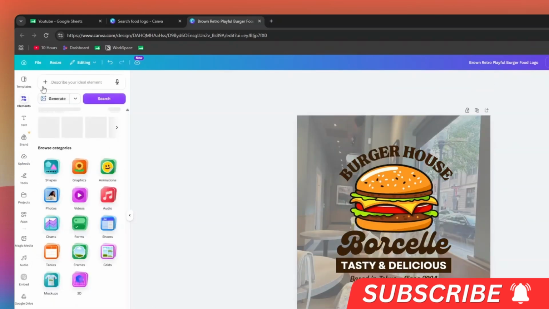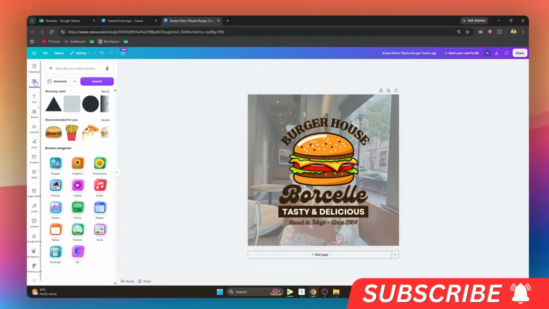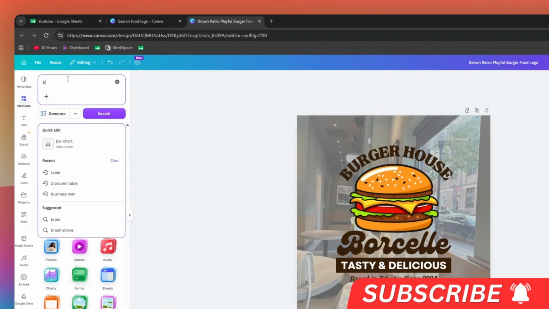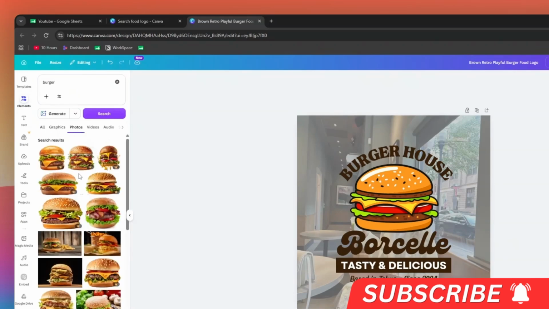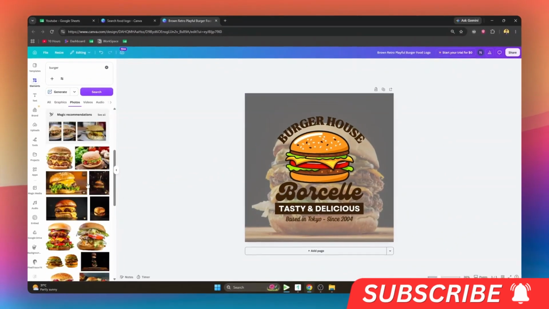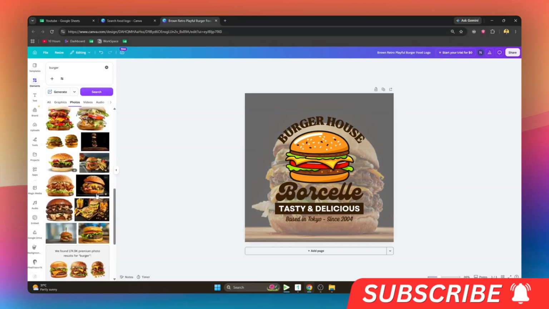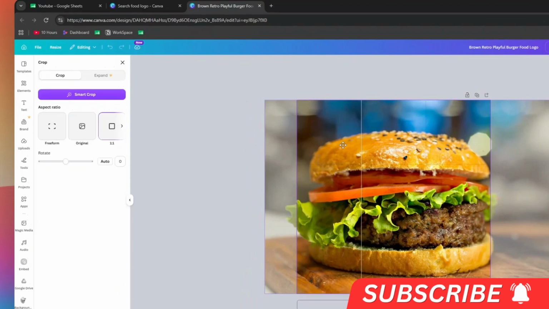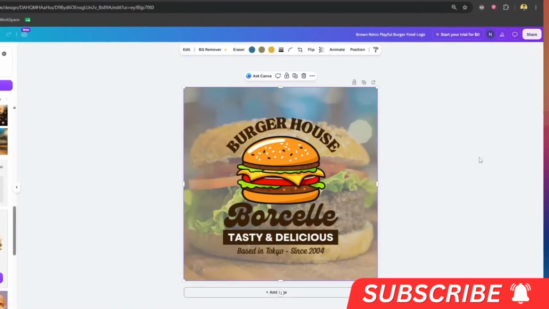Move it to the full background and maybe make it transparent. Similarly, if you want to use any images from Canva's library, just go to Elements and search for an image. For example, I'm going with a burger and then go to Photos. Maybe I want this as a background, but if it doesn't look quite right, just try different images and pick the one that looks best. I will go with that one.